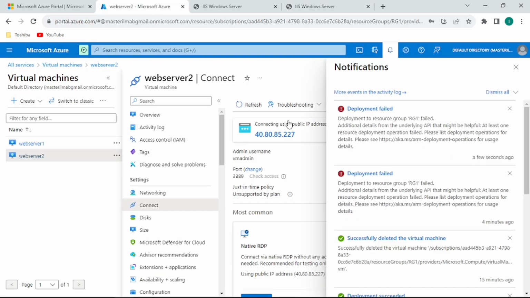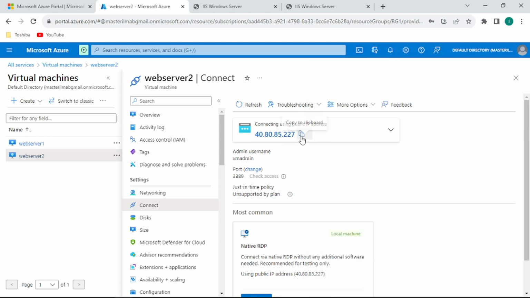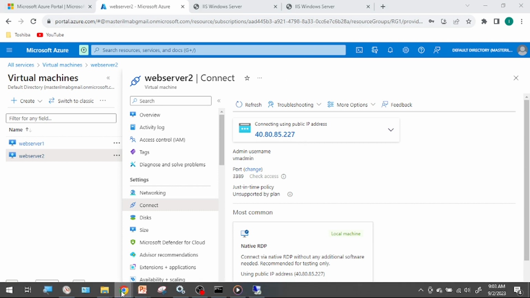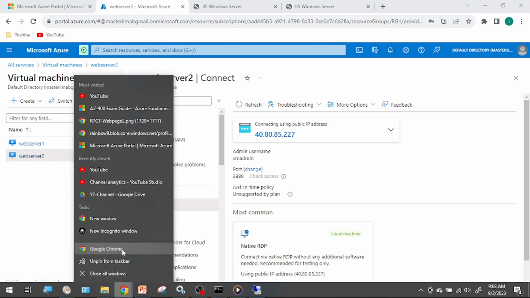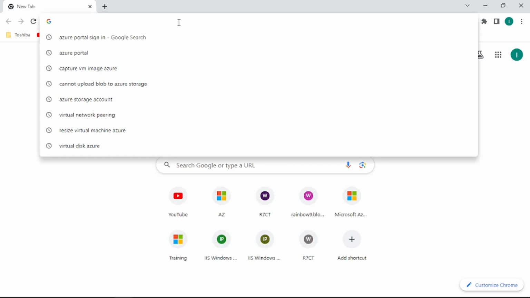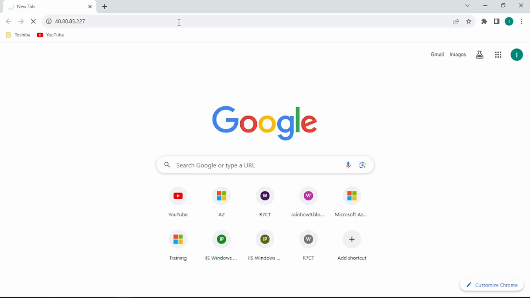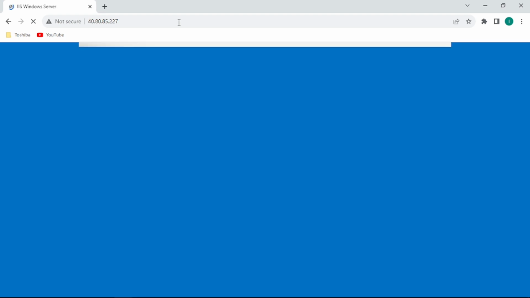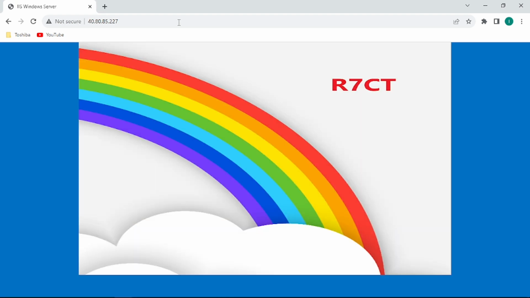Now we'll see the second virtual machine. Yeah, it's giving some error, but the virtual machine is running. Copy this and paste it in a new browser. We'll see whether the web page shows or not. This is a new public IP for the second virtual machine. I have pasted it. Now we can see the web page from the second web server.